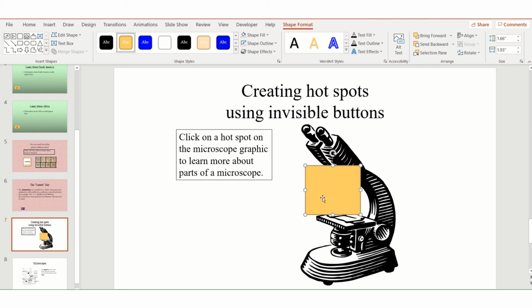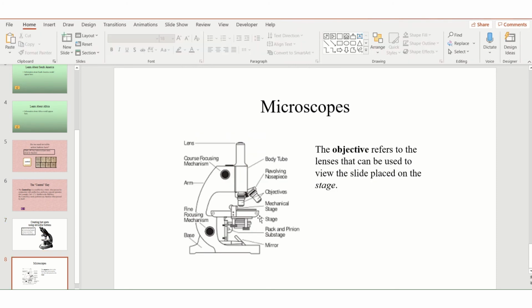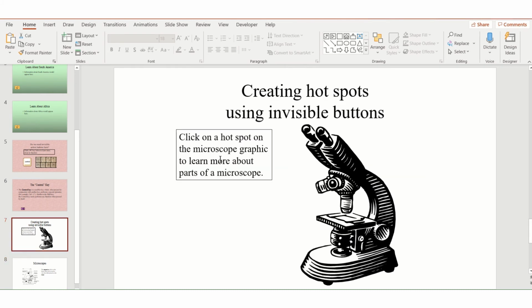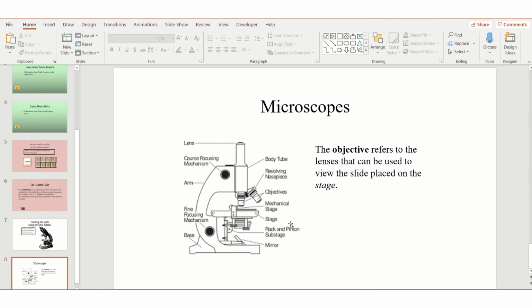Now, I'm going to take out the fill. I'm going to take out the outline. When I run this, and the user clicks on this part, it will take them to this slide where it talks about the objective lens, and they can read about the objective. I put very specific information, as I did here, about the objective. Then I could also go and create hotspots like up here and down here for this control, and down here where the slide goes, and so on and so forth. So in essence, I've created a menu and a graphical menu that students could use.